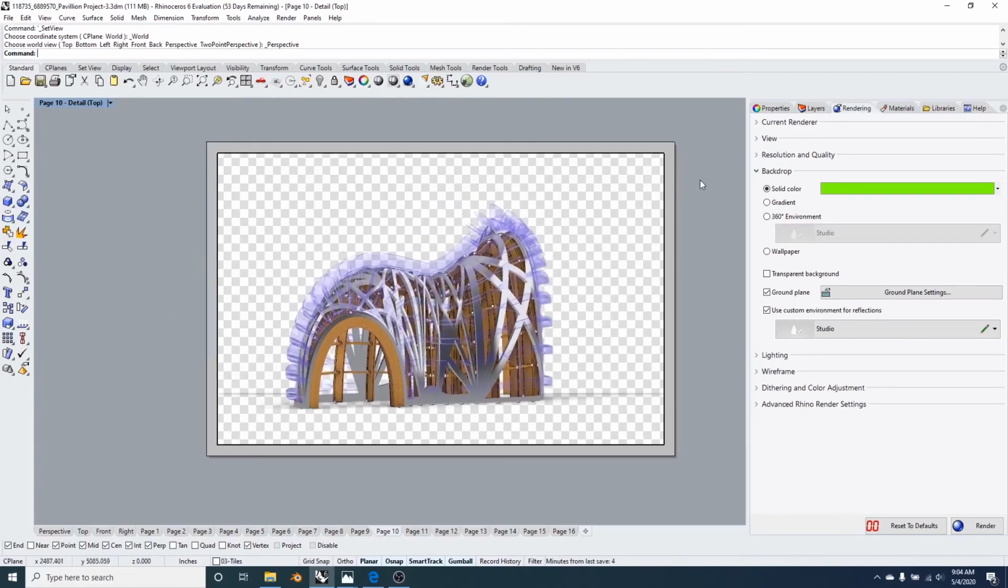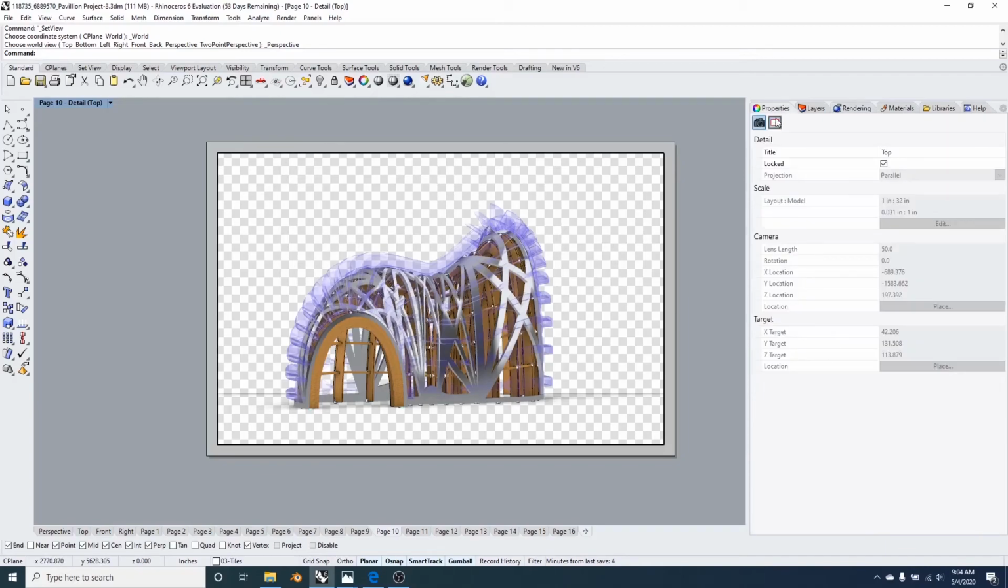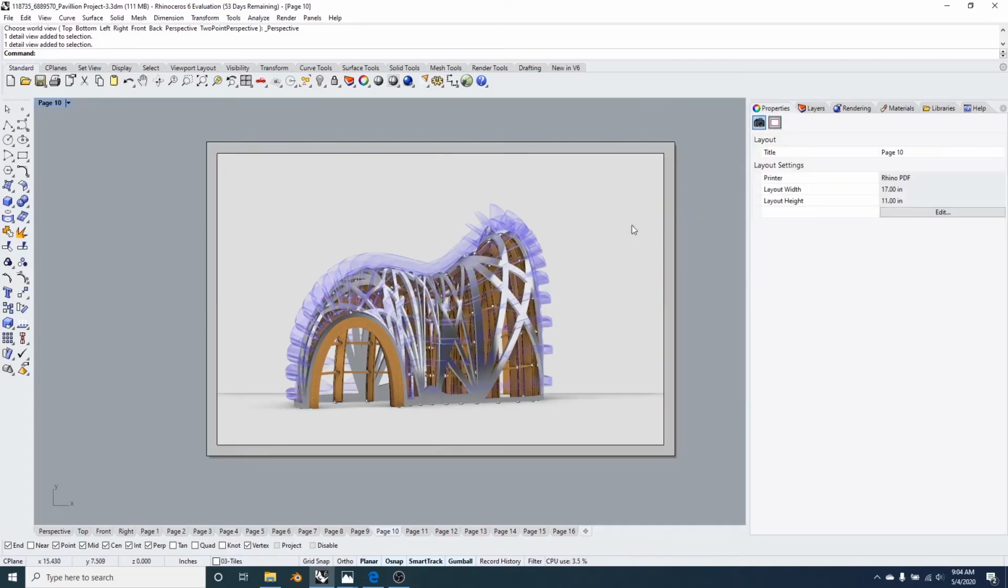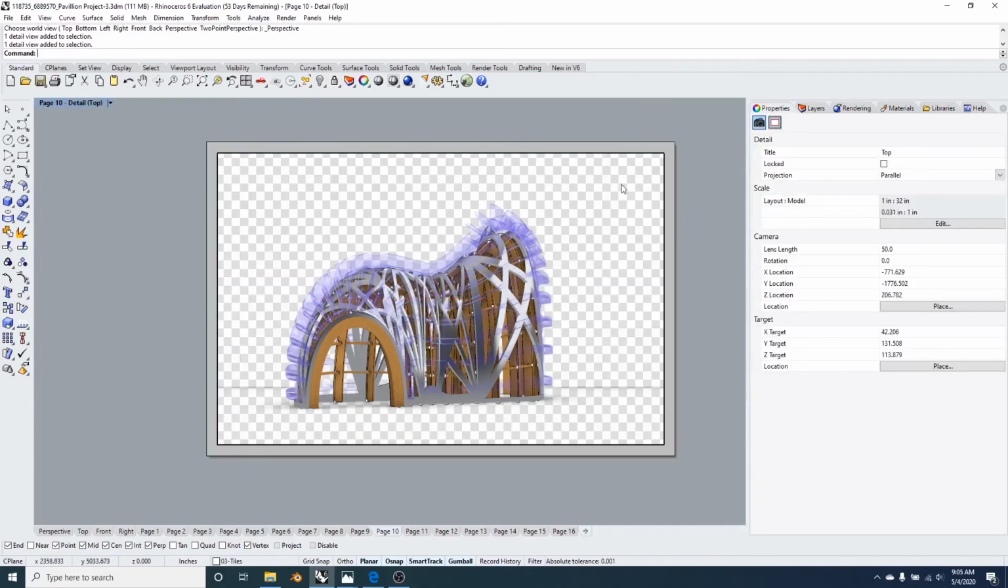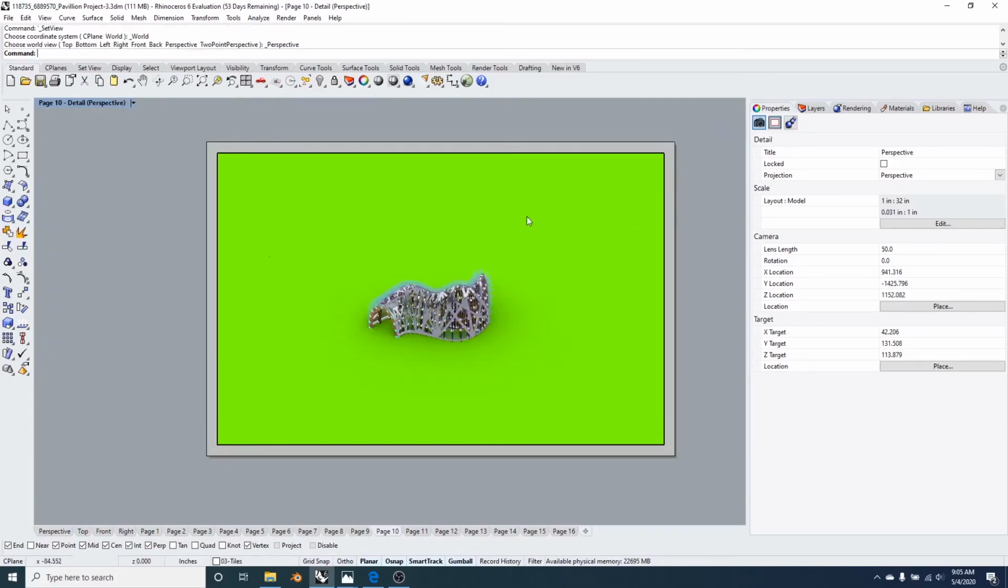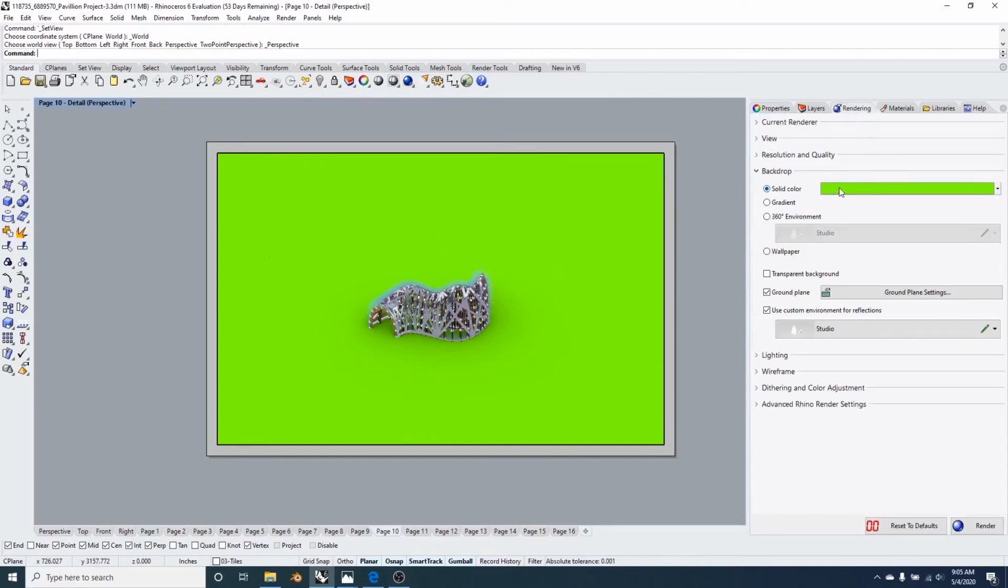And nothing is working, and the reason why is because I locked the viewport again. So let's go back, deactivate the viewport, unlock the view. And then once we unlock the viewport, we go inside the viewport. Now we can change the detail top to set view and set it to perspective. Once we do that, you can see that the background turns green. That's what was happening here with the solid color not being able to update.